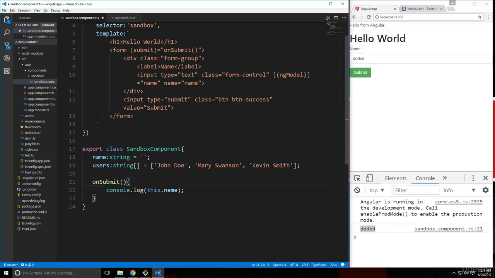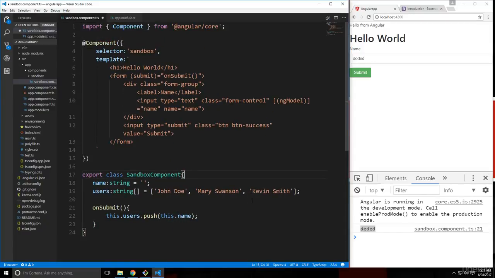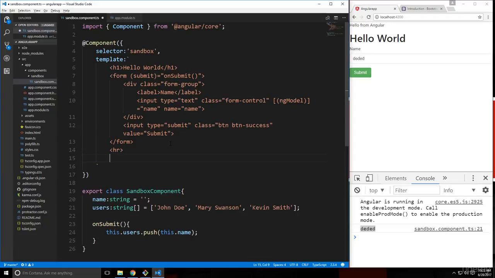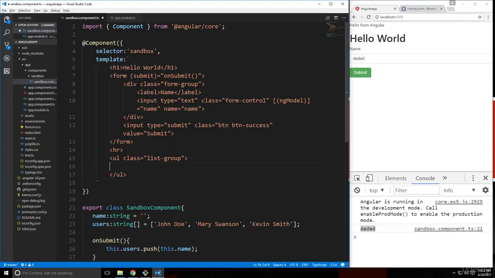Then what I'll do here is, when we submit, I want to say this.users and just push on this.name. Alright, and then to be able to see that, we'll go up here and loop through the users and output them. Let's put an HR, and then a UL with a Bootstrap class of list-group. Okay, and then we'll have our LI with a class of list-group-item.